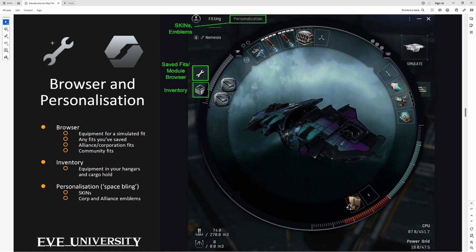And then you can also see your actual inventory. So this is another link to see what is in your hangars and your cargo hold. So your overall inventory.